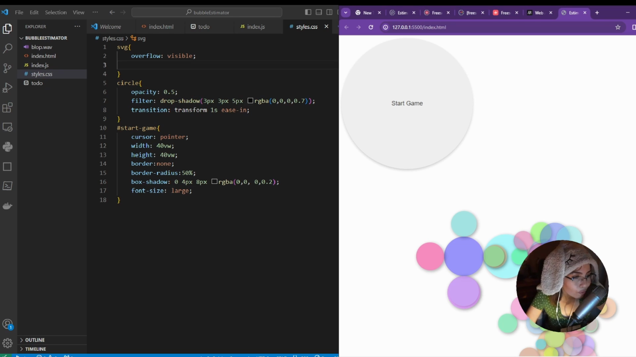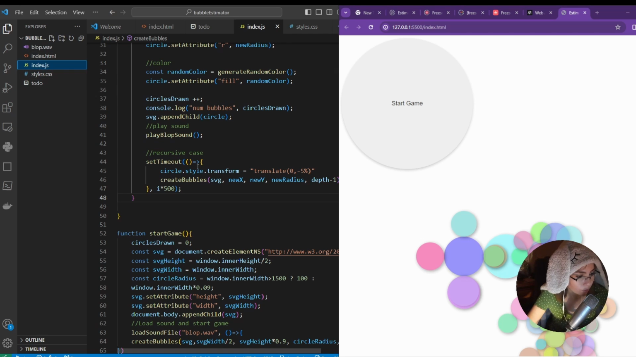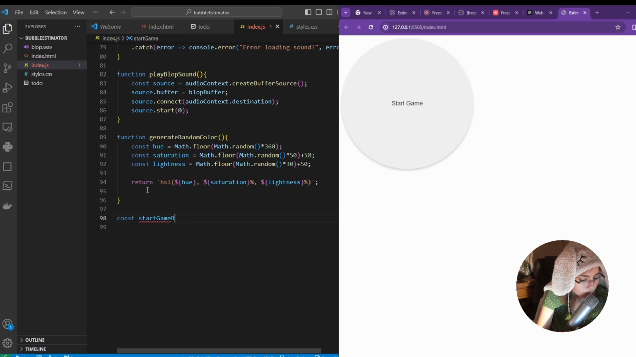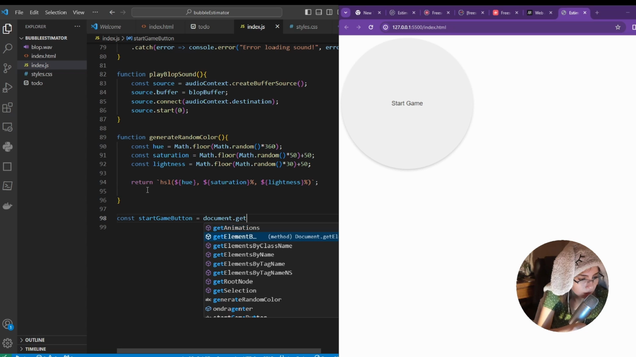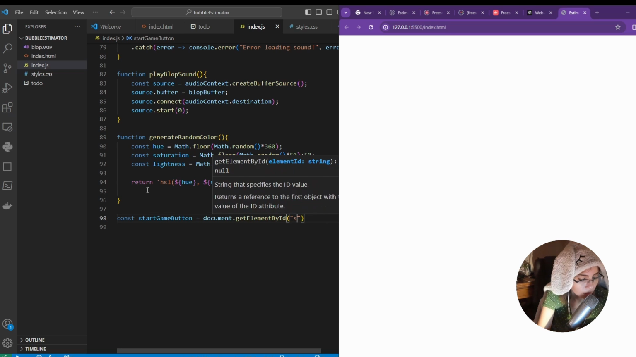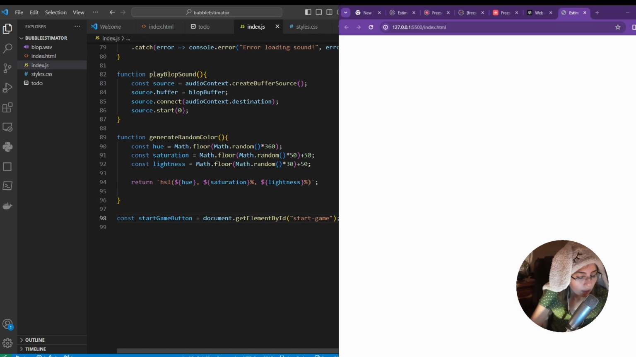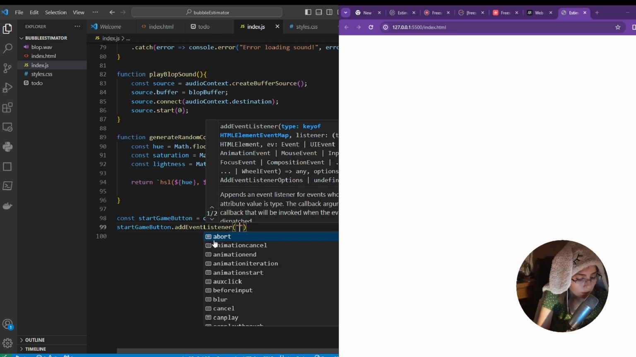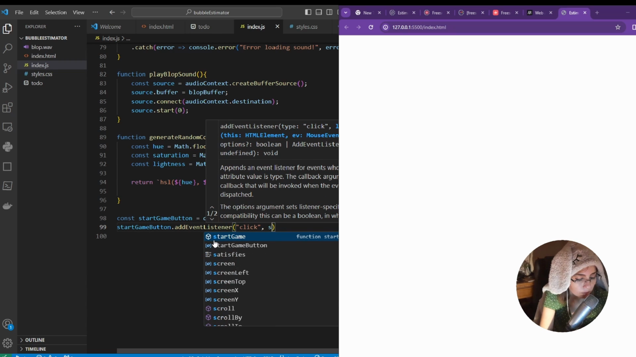Okay, and now, of course, we want to make our button useful. Right now, it doesn't do anything. So let's go to our index.js file. And let's remove this line. Const start game button equals document.getElementById start game. Right? Okay. And now start game button dot add event listener click. And we want our game to start.